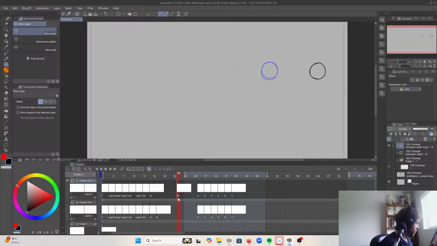So wait, which one? Just trying to keep track of all these frames. So this one should be in the middle here.